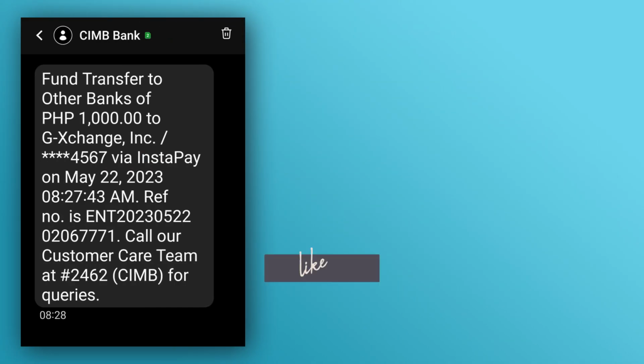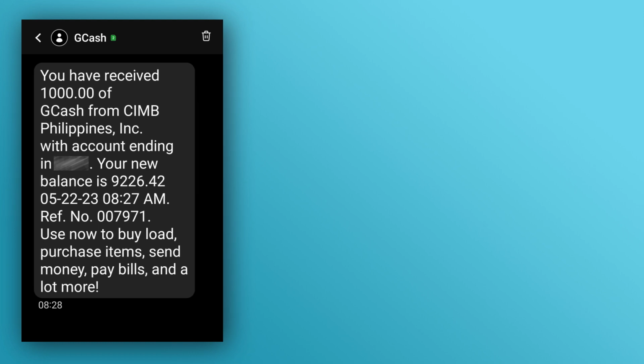You will get a text message from CIMB Bank after the successful transaction. The receiver will get a text message from GCash when the funds are transferred to their GCash account.